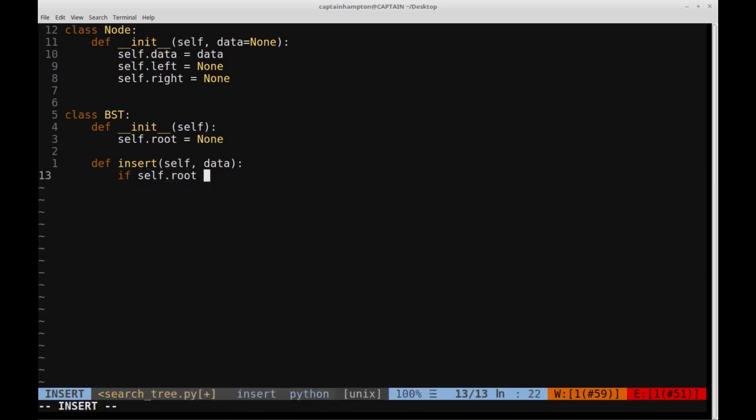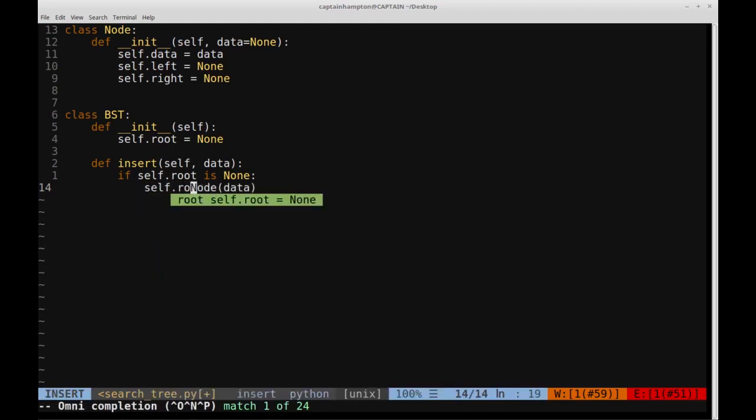If self.root is None, then what we're going to do is construct a node, and we'll do that with Node(data), and we'll set the root of the tree, so self.root is just equal to this node that we've constructed based on the data that we were given.